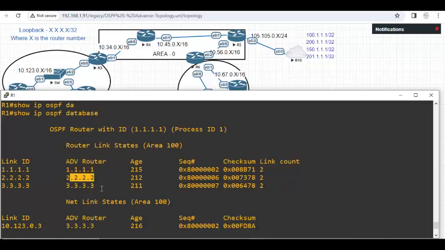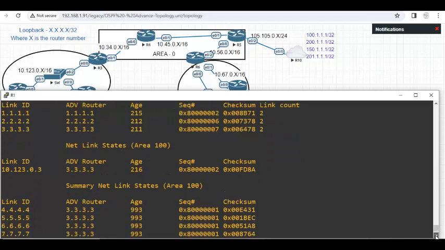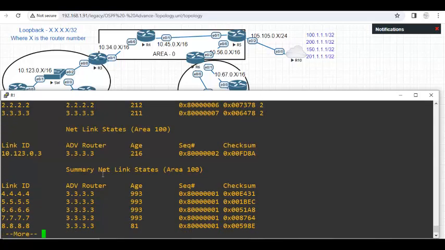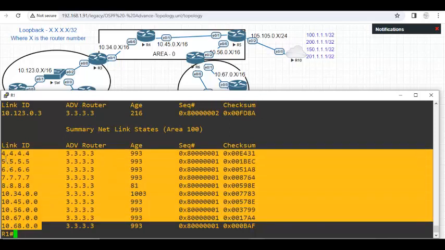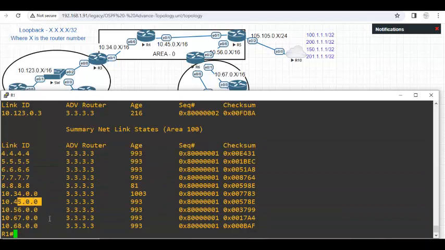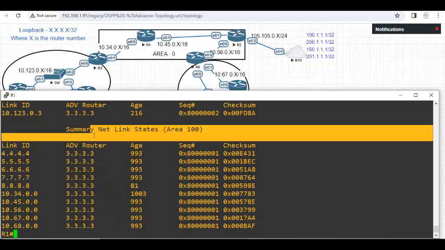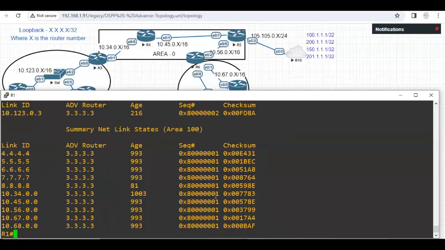Now, I'm going to show you type 3 LSA, called summary LSA. If you notice, these networks are not from the same area. These networks are coming from another area: router 4, router 5, router 6, 7, 8. And this is between 3 and 4, this is between 4 and 5, 5 and 6. All are coming from other areas. They're all summary LSAs. You got it? Now what is next?